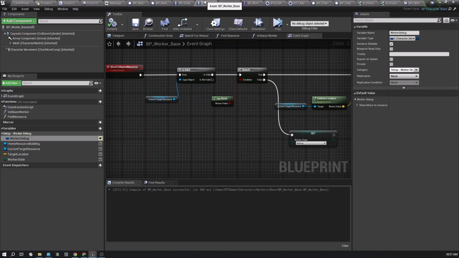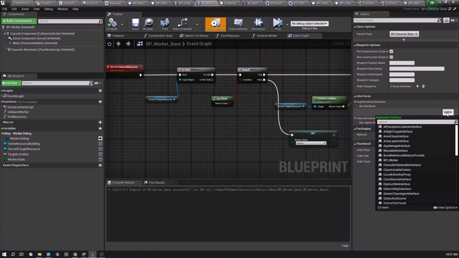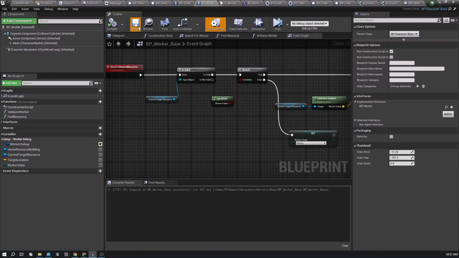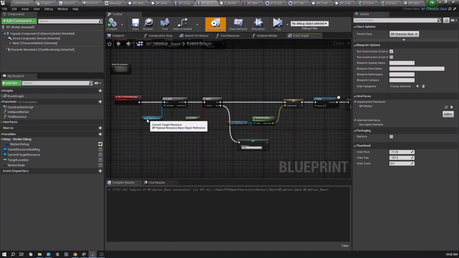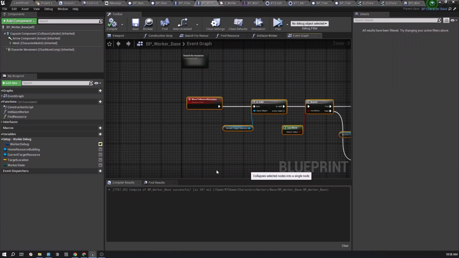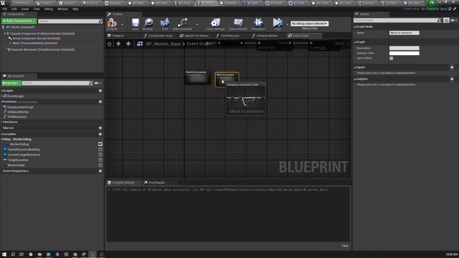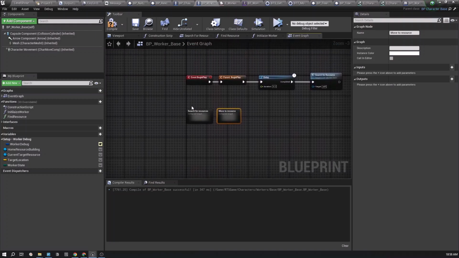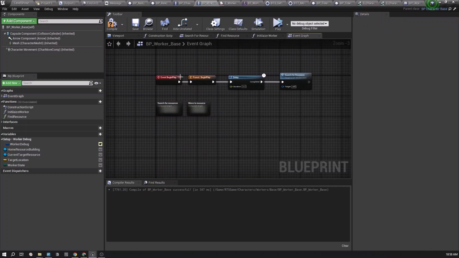and we can implement that blueprint interface at our BP worker base. So let's implement that interface, and yeah, maybe I'll collapse this function as well, and I'll name this as move to resource. Actually, this is the function that we created in the previous tutorials. So I collapsed it because then our event graph is much more organized.